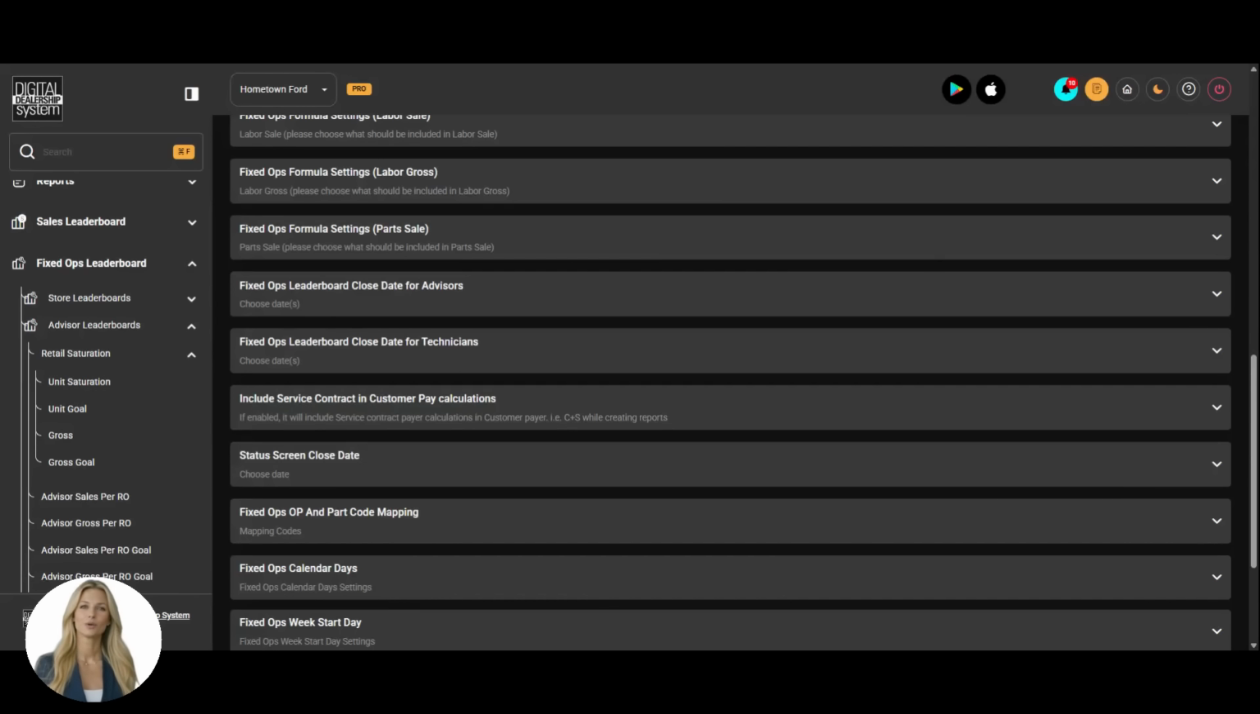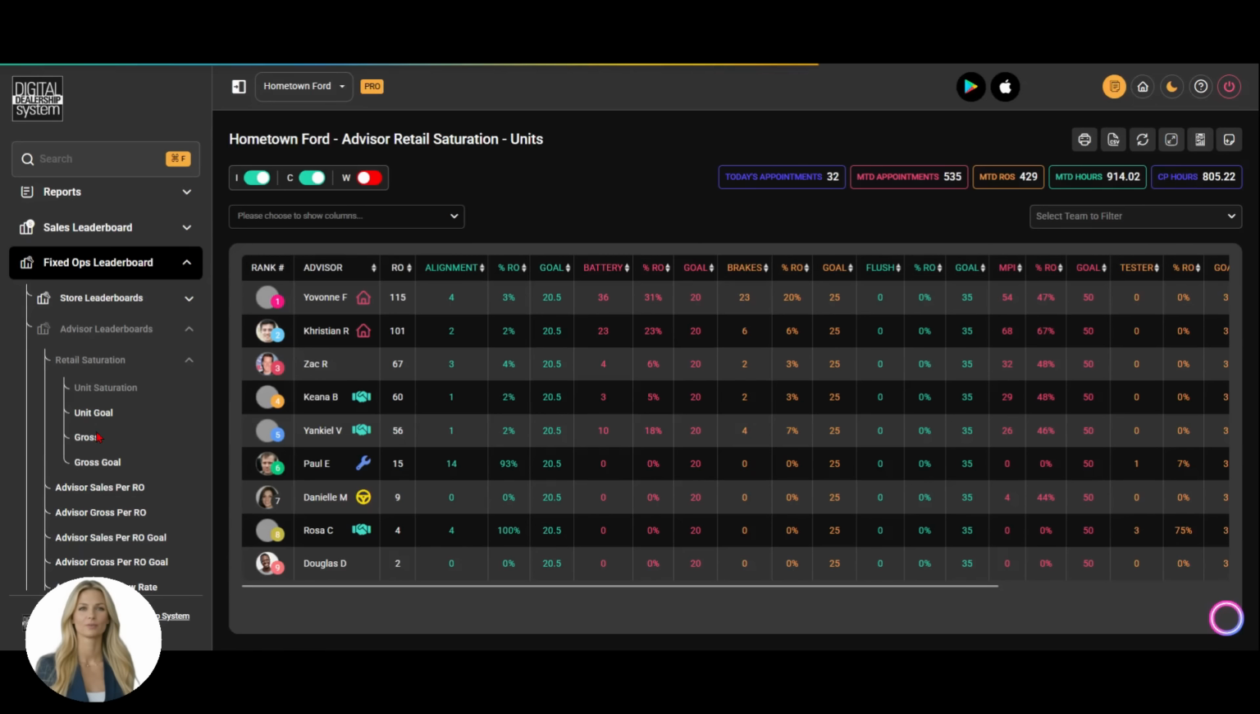We have some exciting new updates to share with you for advisor reports. We've added a new section called Retail Saturation Reports. Currently, there are 4 available reports: Unit Saturation, Unit Goal, Gross, and Gross Goal. These names may change as we continue receiving customer feedback.